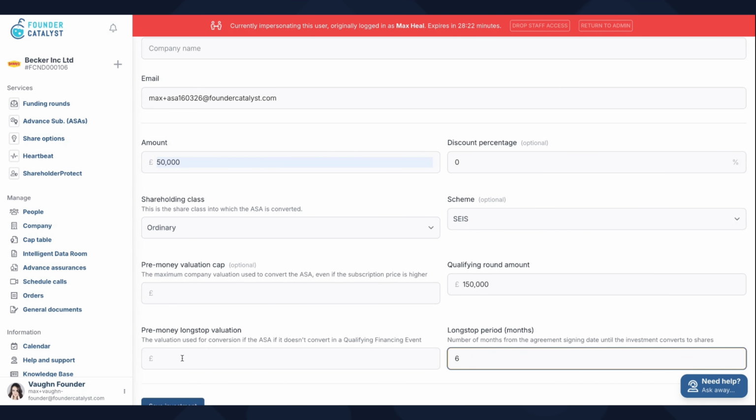And I do have to have a pre-money long stop valuation. So that's the valuation that this ASA converts at if there is no qualifying financing event. So if we don't hit that 150k over the next 6 months, my ASA has to convert at this long stop date, and therefore we have to put in a valuation. So I'm going to put in 1.2 million.